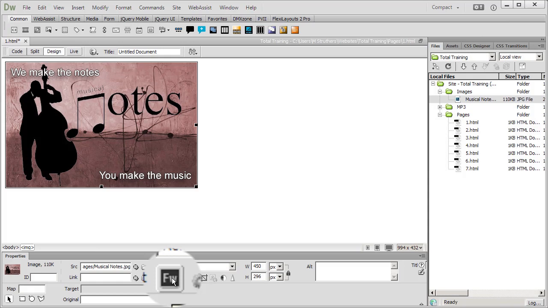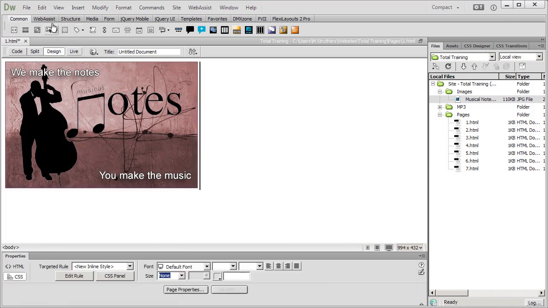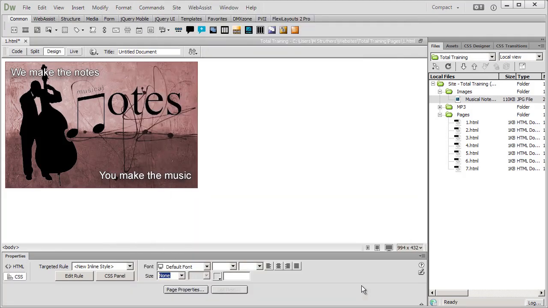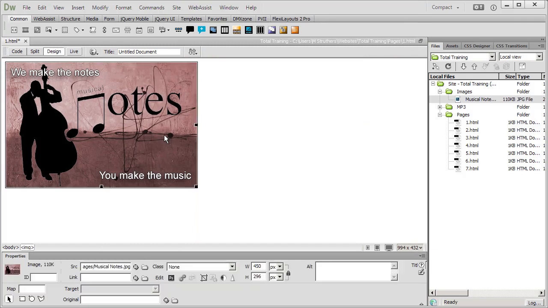Now, in actual fact, I do want to change this back, so JPEGs are associated with Photoshop, so once more I'll come up to Edit, down to Preferences, then I'll select Photoshop here, and then click on Make Primary. Simple enough. And then when we come back into the main Dreamweaver user interface, selecting the exact same illustration once more, we now see we've reverted back here so that the Photoshop Edit button is now available to us.